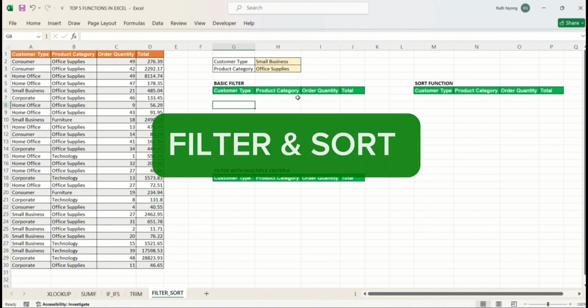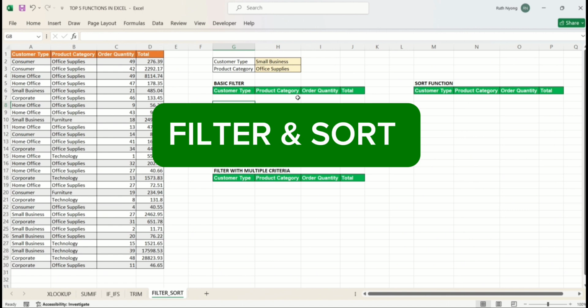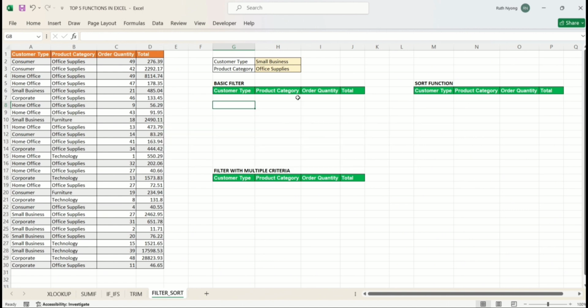The next function here is the FILTER and SORT function. You already know that we have filter and sort features in Microsoft Excel, but we now have functions that can dynamically filter and sort your data for you. We're going to look at basic filter with multiple criteria, and we are going to use the SORT function as well. For the first basic filter, I'm going to type the FILTER function. The first argument is the array, which is basically the table here that we want to select. I'm going to select everything and make it an absolute reference.